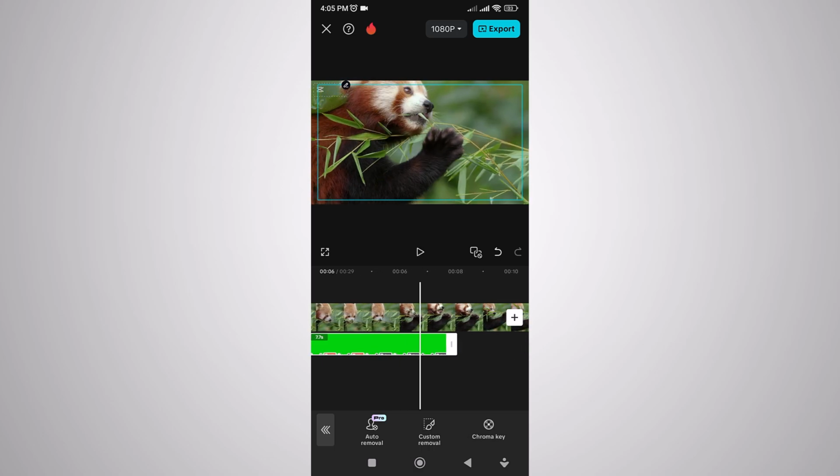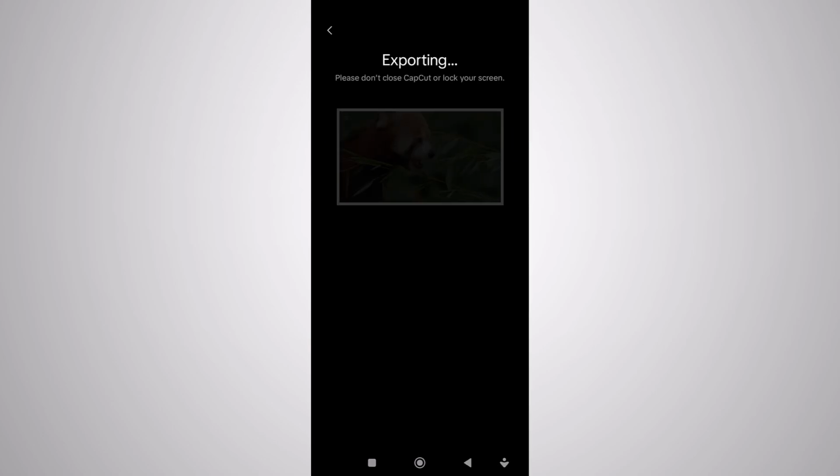Once satisfied with your edits, tap on Export to save your video. By following these steps, you can easily create engaging videos using green screen effects in CapCut.